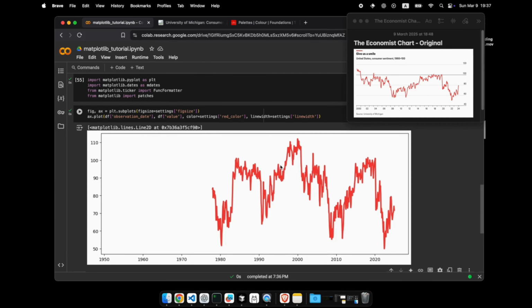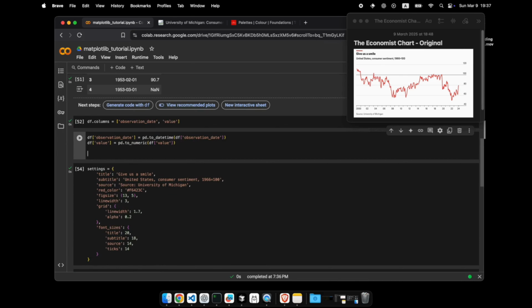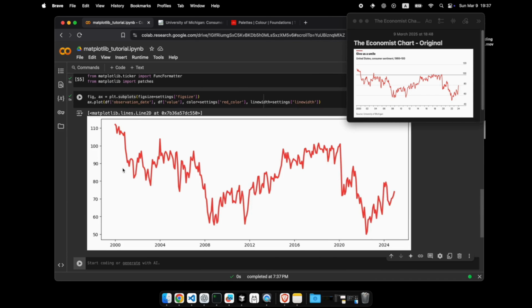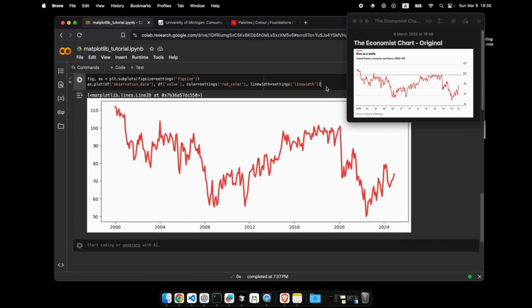To align our date range with the Economist chart, I'm using the pandas between method, which is a boolean filter that checks if each value in the observation date column falls within the range from 2000 to 2024. This ensures we're only working with the relevant time frame.